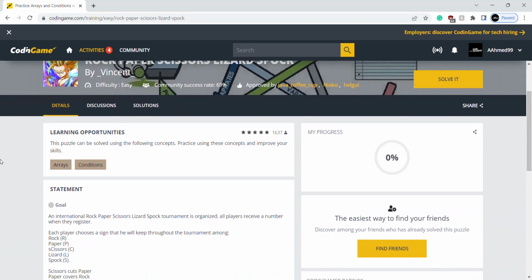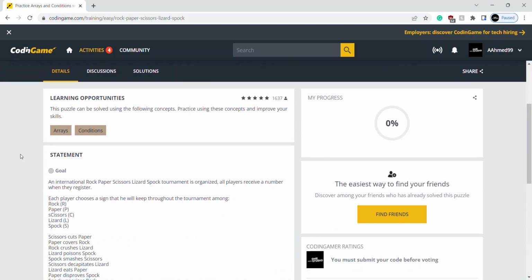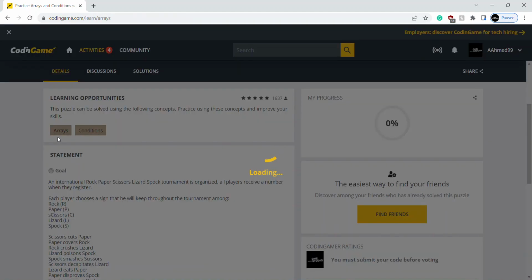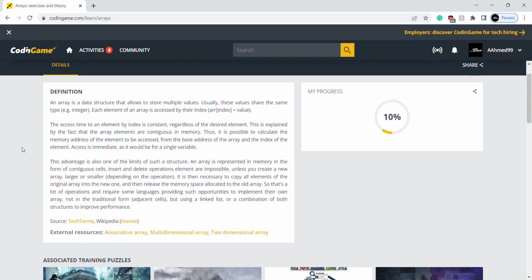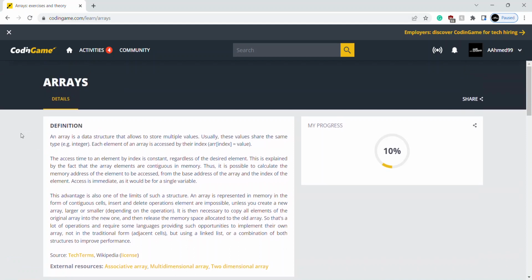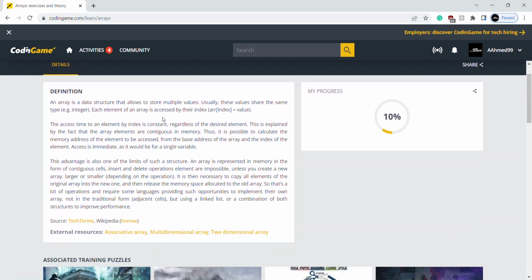So, I know I have to use arrays and conditions to complete this puzzle, and if I click, for example, arrays, it will tell us the definition of it. I'm not going to read all of it, I'm just going to read the first paragraph. An array is a data structure that allows to store multiple values. Usually these values share the same type, for example integer. Each element of an array is accessed by the index. Like I said before, I'm not going to read all the paragraphs, so you can pause it and read it on your own time.